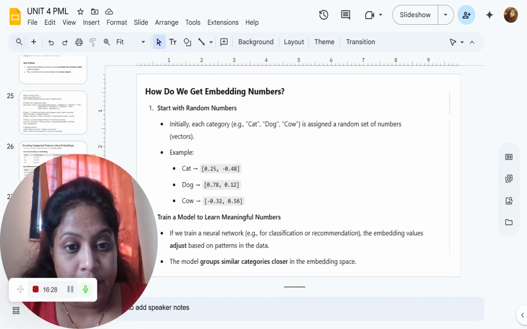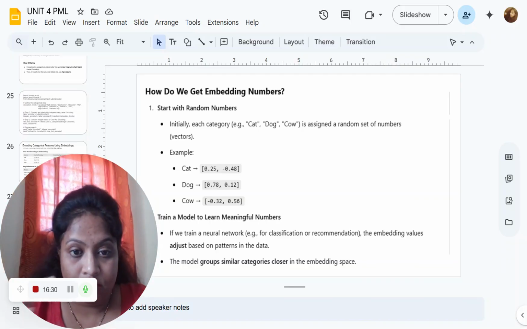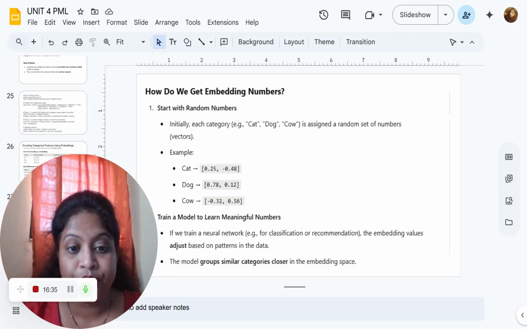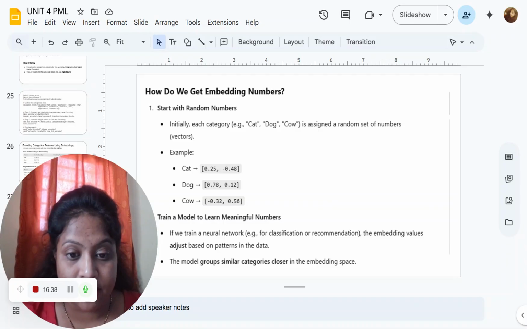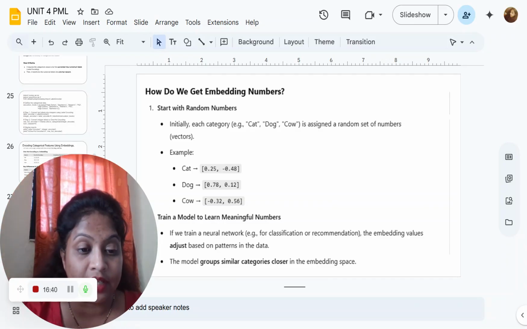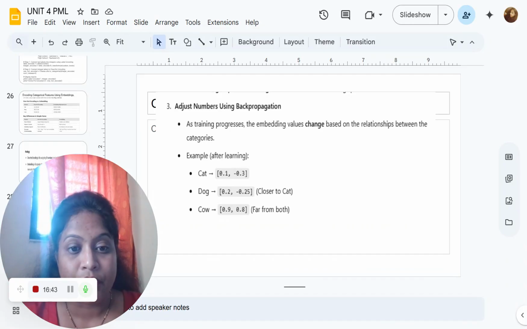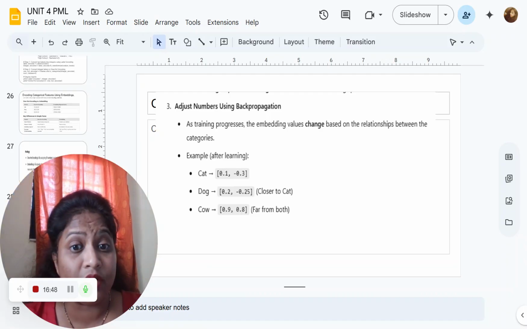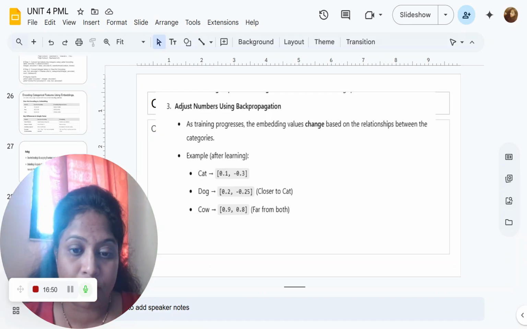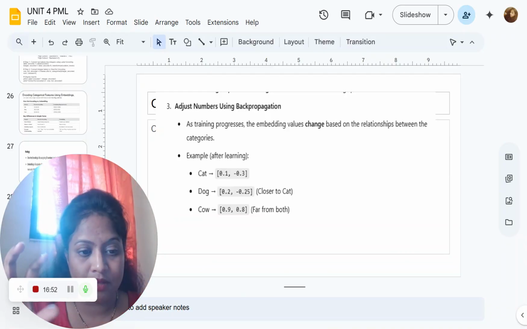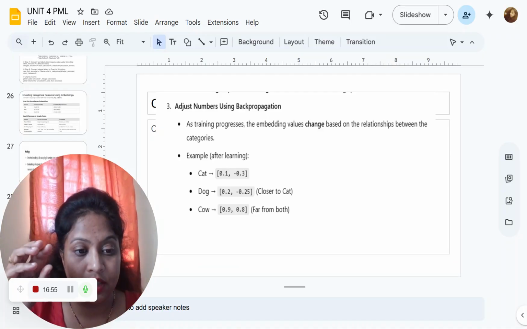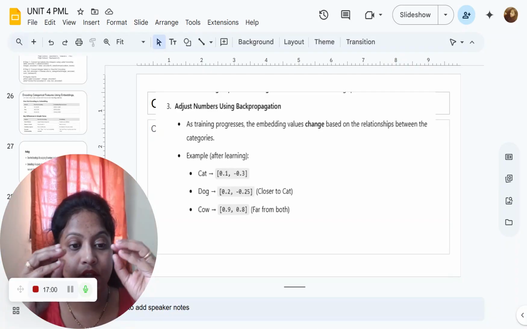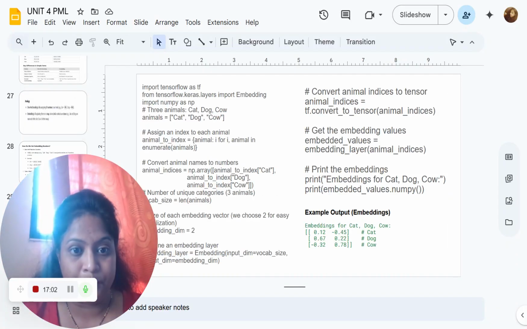So how do we get the embedding? We'll have to get the categories. The categories shall be assigned some vectors, and these vectors, these embedding values, are created with the help of models. There are n number of algorithms which will help us with this particular step. All of these numbers are adjusted using backpropagation so that all the similar categorical examples or values get closer in the form of the values in the vector.